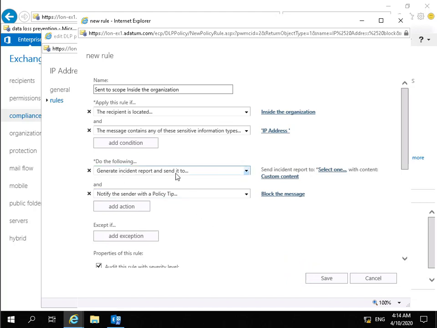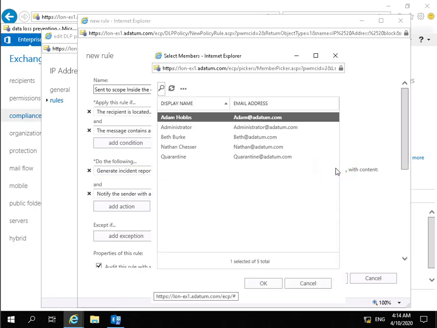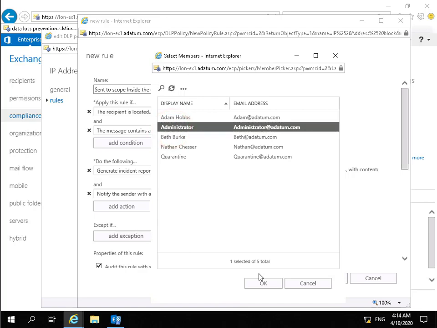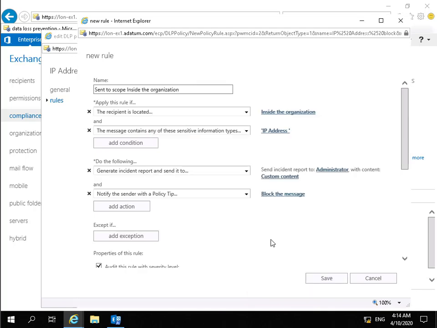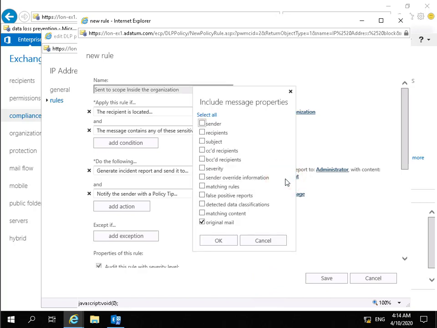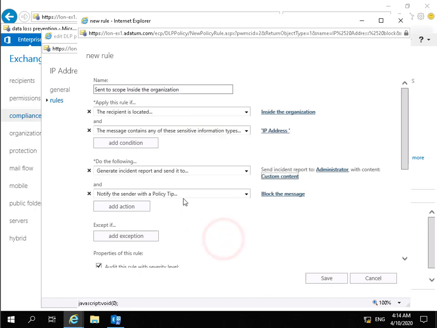Then what we're going to do is generate an incident report and send it to... Now we'll specify who to send it to. So what we'll do at this point is we'll just send it to administrator and select OK. Then we want to know about the content, so we'll go for custom content. And what we're going to specify at this point is who tried to send it, who they tried to send it to, the subject they put in place, and the matching content, the IP address, and then we'll just select OK.